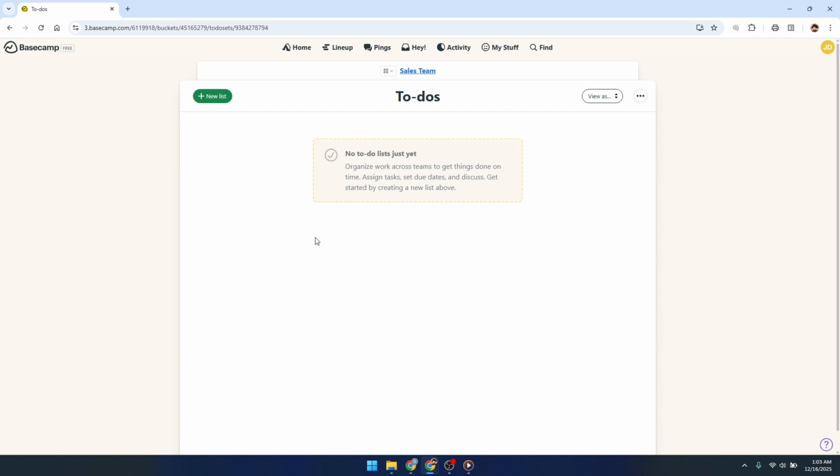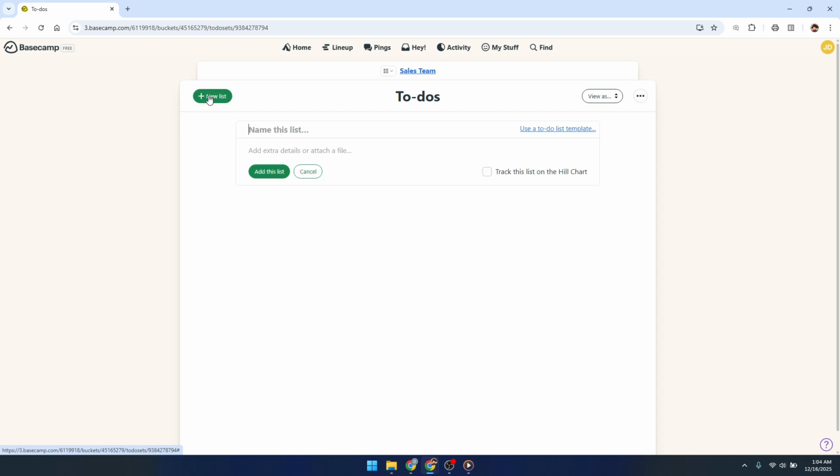Inside the To-Dos section, you'll see one or more to-do lists. Choose the list where you want your new task to go. Once you're in that list, look for the option that says Add a To-Do or Add Item and click it. This will open the form where you set up all the details of your task.